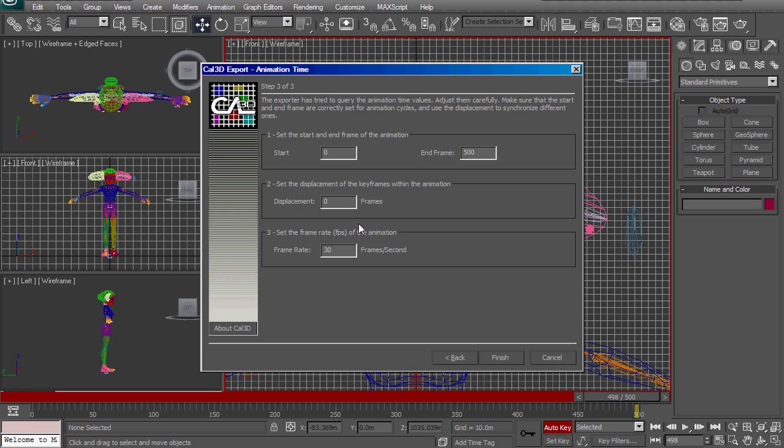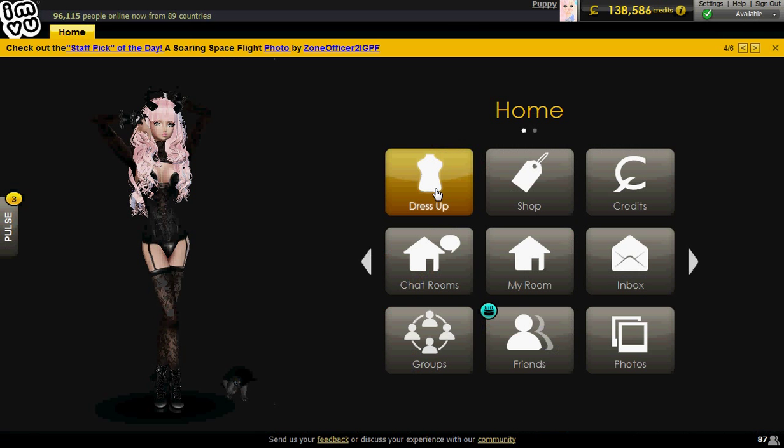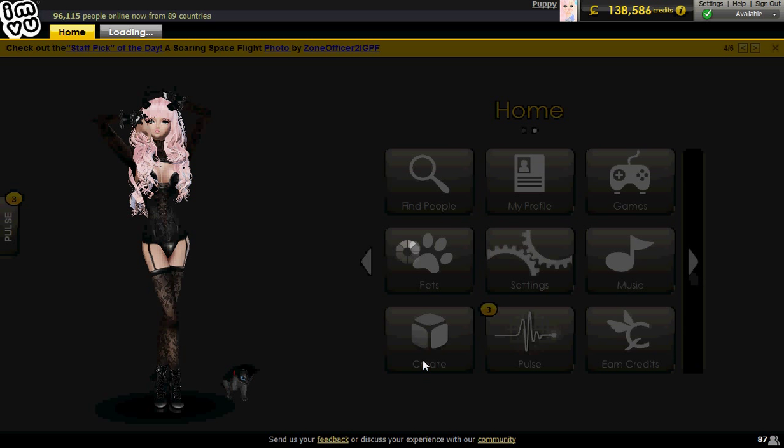Put 0 here, because sometimes it can do funny things. I don't really know what that's for, but it does funny things if it says something, I've noticed. Start 0, that means here is 0, here is 500. Supposing you only did animation from 0 to 150 and you only wanted that section to export out instead of the whole thing, then you could just change that to 150. But since I did it right up to 500, then we can export all that. Finish.